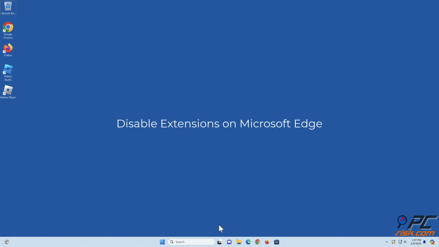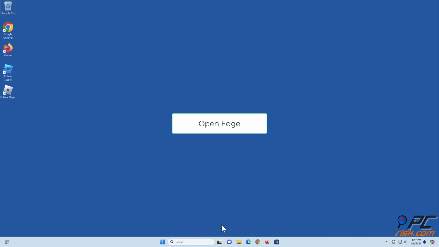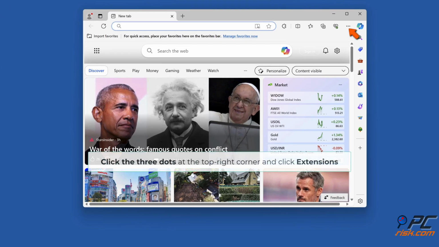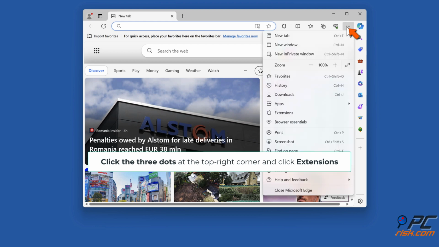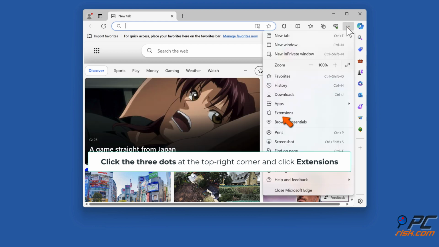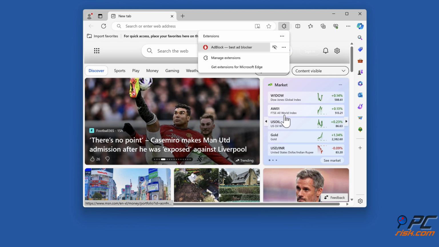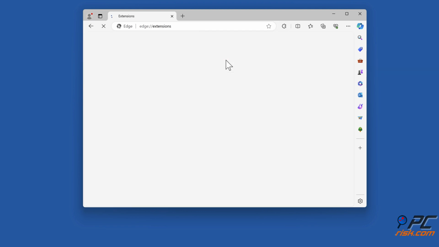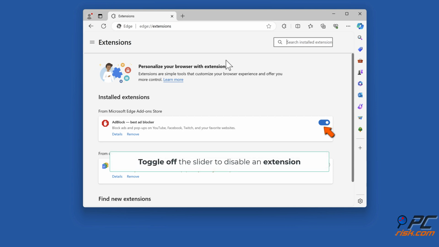Disable extensions on Microsoft Edge. Open Edge. Click the three dots at the top right corner and click Extensions. Click Manage Extensions. Toggle off the slider to disable an extension.